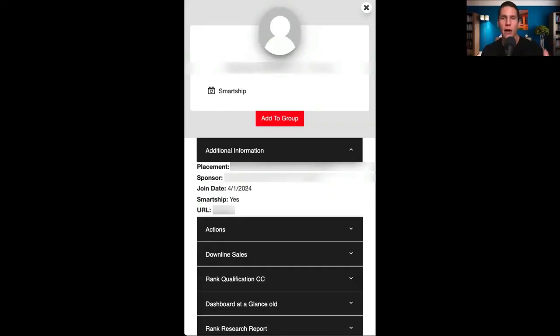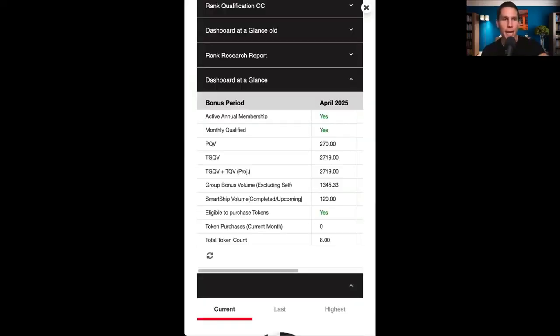But if you scroll down on their card, you'll be able to click the dashboard at a glance. And now just with a snapshot of their business, you can see if they're active, if their membership renewal for the year is active, if they're monthly active, what's their personal volume, what's their team volume. So you have an idea. You even see how many tokens they have, right?